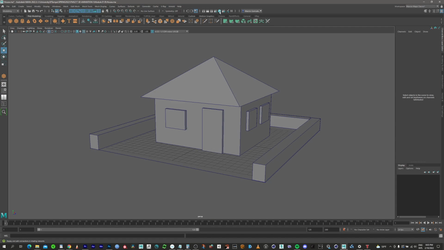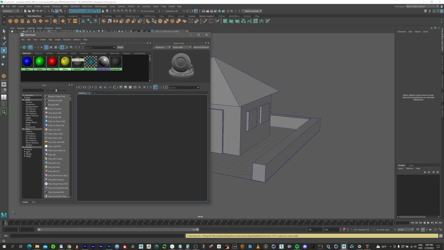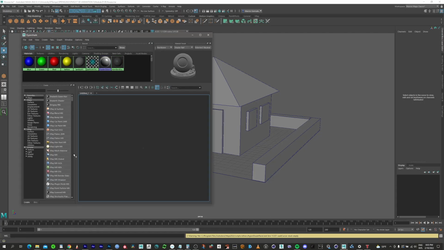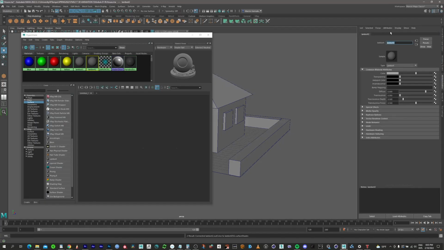Let's click the hypershade here. I have the basic materials that I had created for the train tutorial. We can create any new materials here. Remember, go to Maya, surface, select a type of material. In this case, we have been working with Lambert. And then you can create any material here. You can type this, let's call it house.